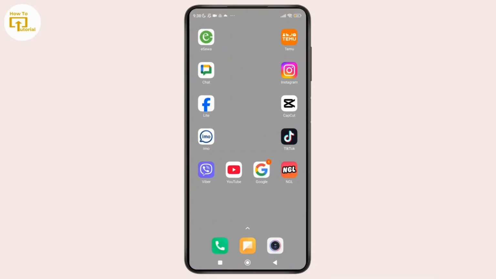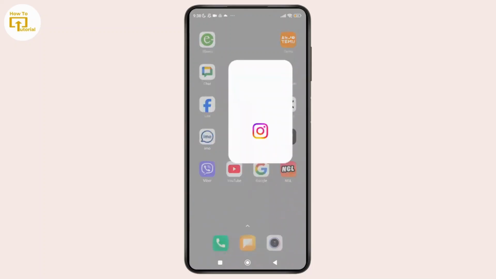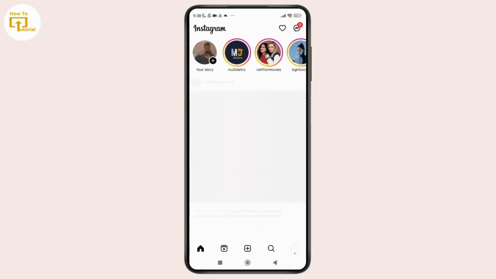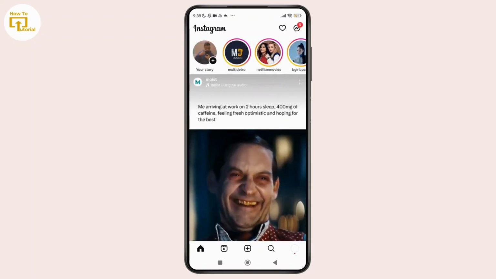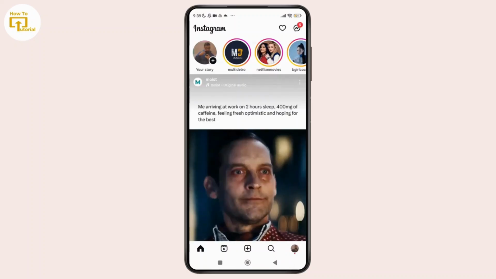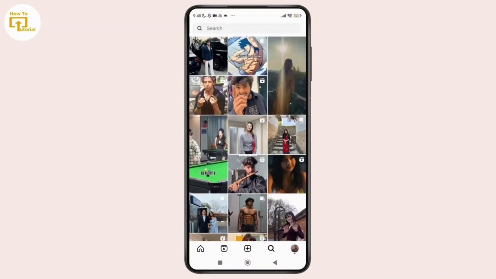So now without further ado, let's get started. First things first, open the Instagram app on your phone. And once you have opened the app, simply tap on the search icon shown in the bottom right side of the screen. And here, once you are in your search section, simply tap on the search bar at the top.